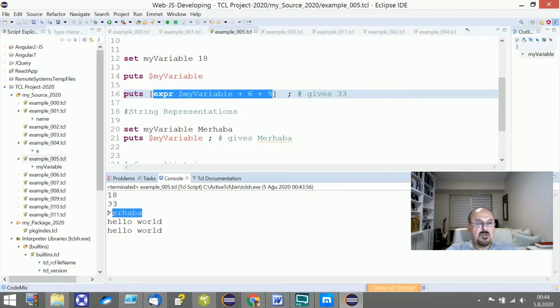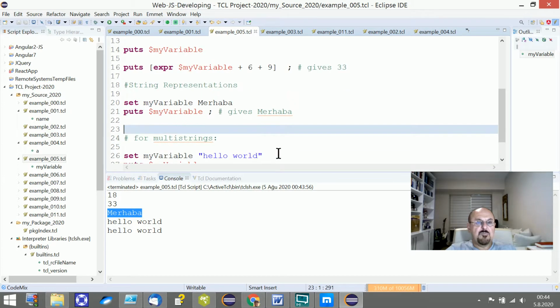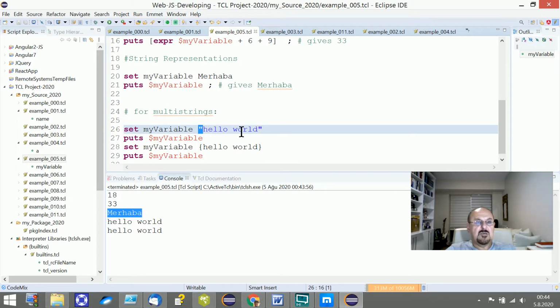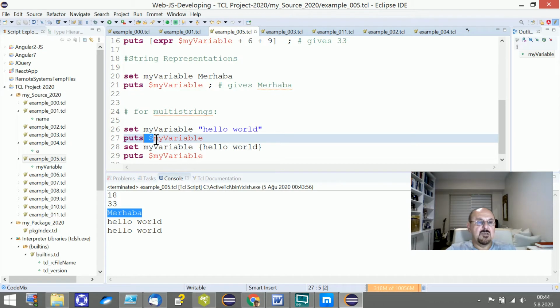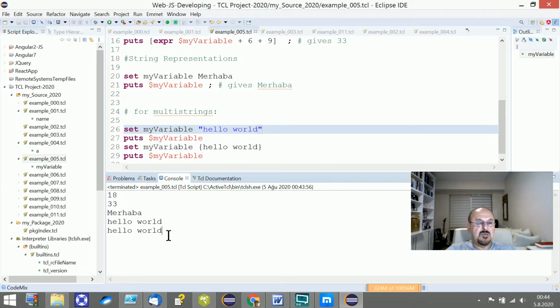And how about a single string representation? Merhaba. Merhaba stands for hello in Turkish. And how about this one? Multi-string. So I simply add double quotation marks, and I use it with the $ sign in front of my variable. And this time I use curly brackets instead of quotation marks. I can obtain the same result, as you can see here. Hello world.